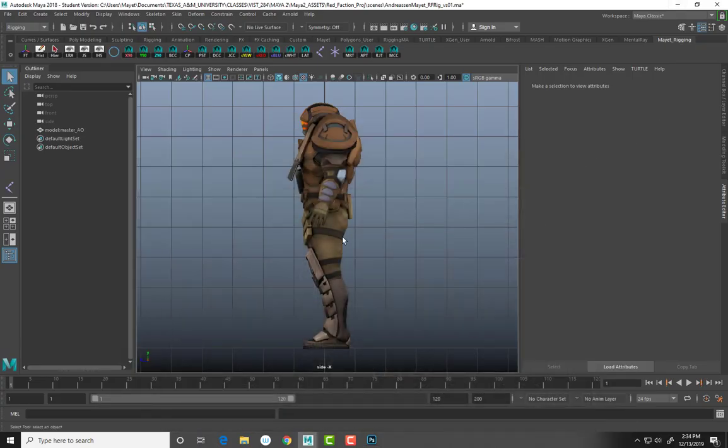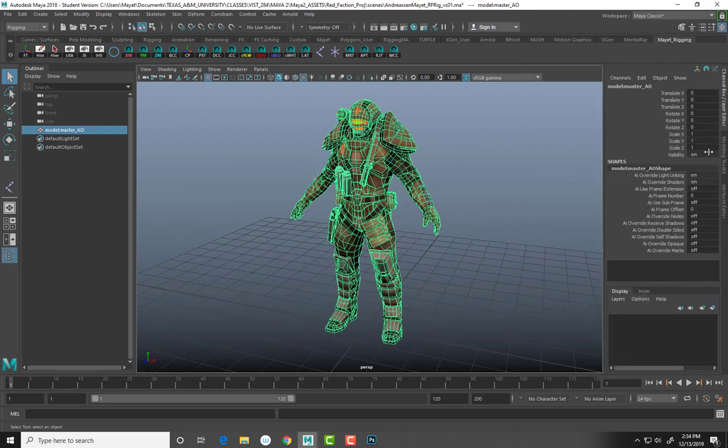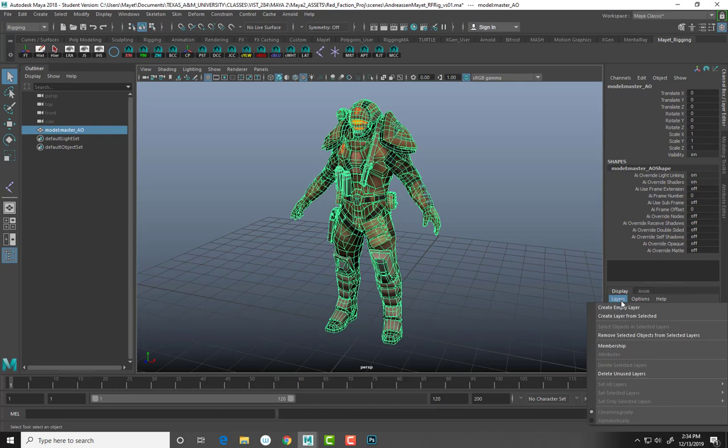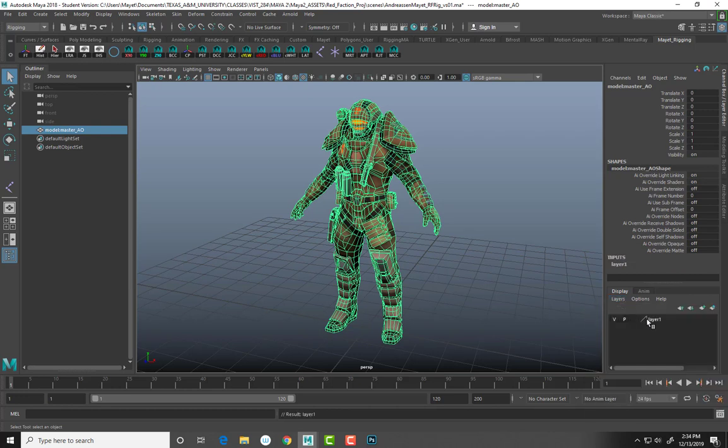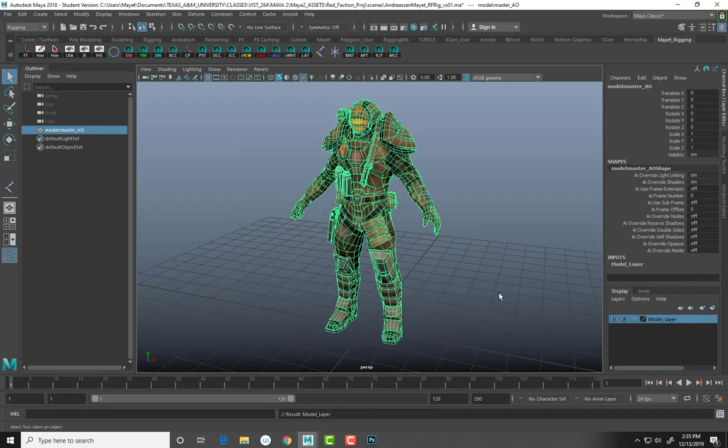All right, so back to the model. We want to add our model to a layer, so we're going to go back to channels and we're going to go to display layers. With the model selected, I'm going to go to layer, create layer from selected, double click on the layer and name the layer model underscore layer. And then I'm going to hit save.